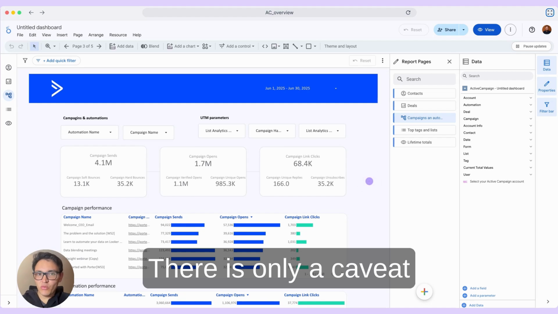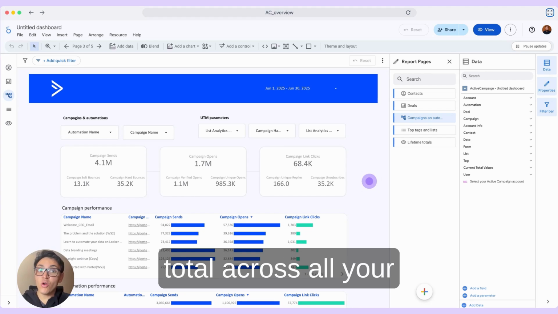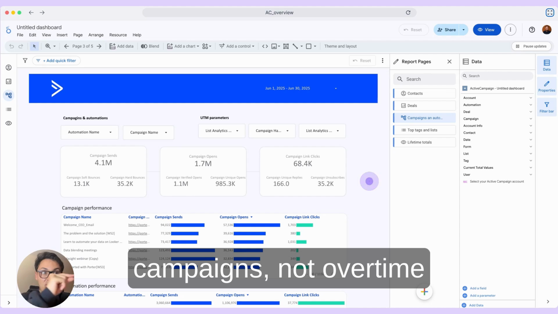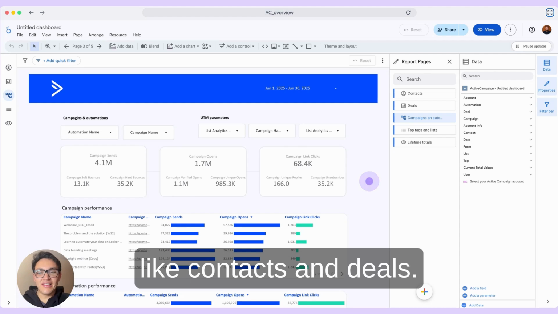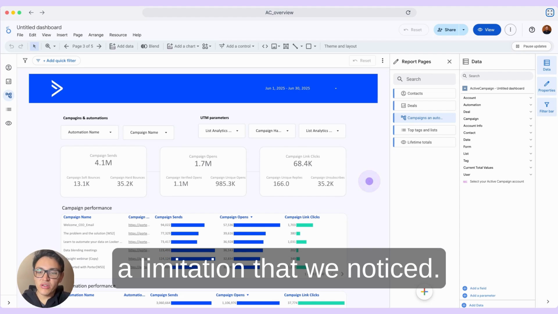There is only a caveat with ActiveCampaign data. It will give you your lifetime total across all your campaigns, not over time like contacts and deals. That is a caveat that is very important, but it is a limitation that we noticed.